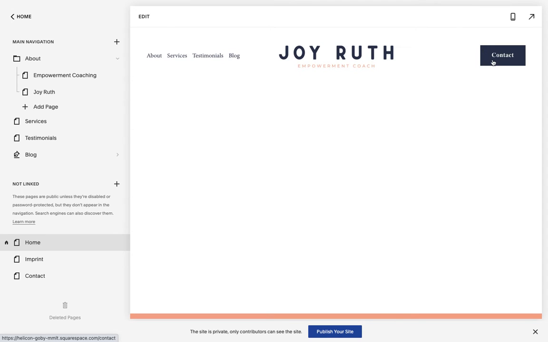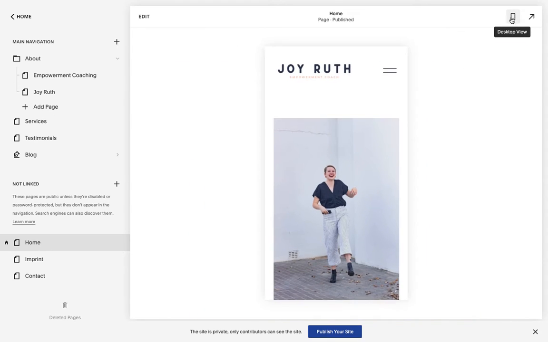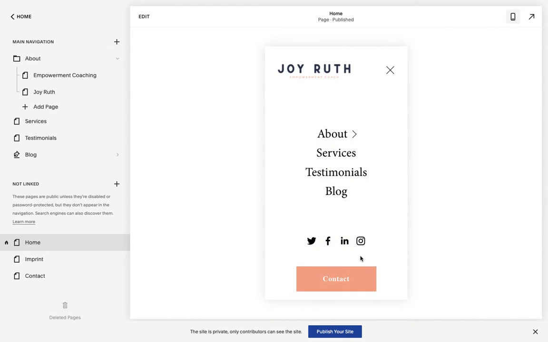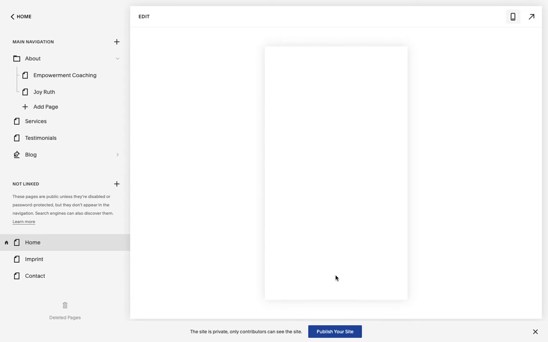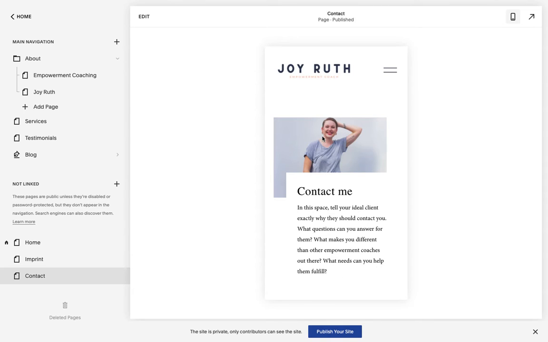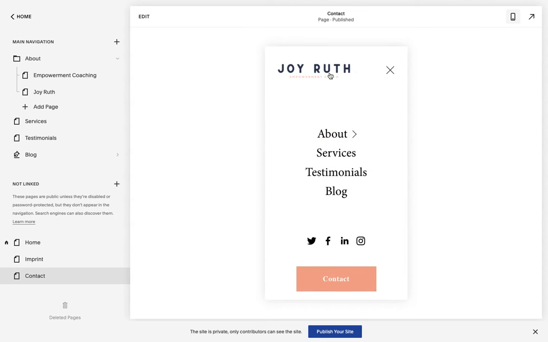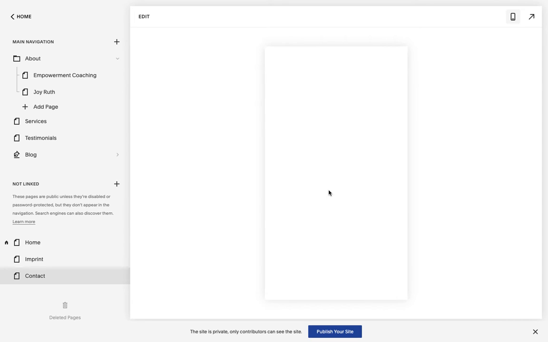And how do you test it? You test it by not being in the edit mode. So let's see how it looks on desktop. Okay, so the contact button appears to go to the correct page. So that's perfect. So we'll go back to home.